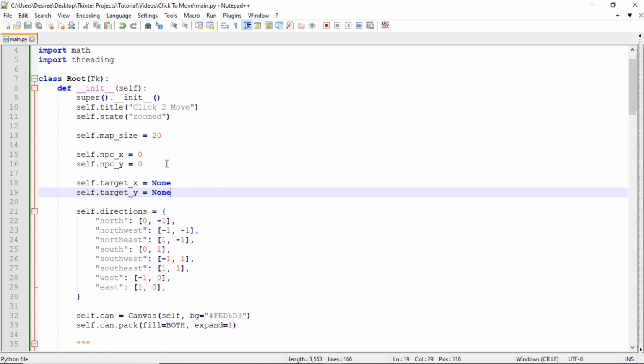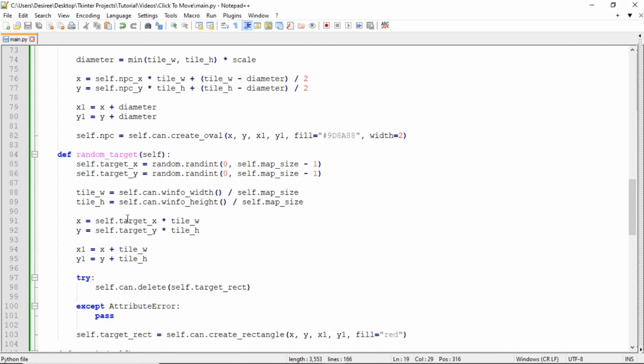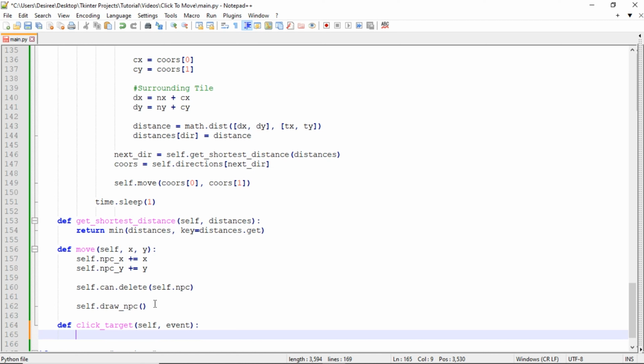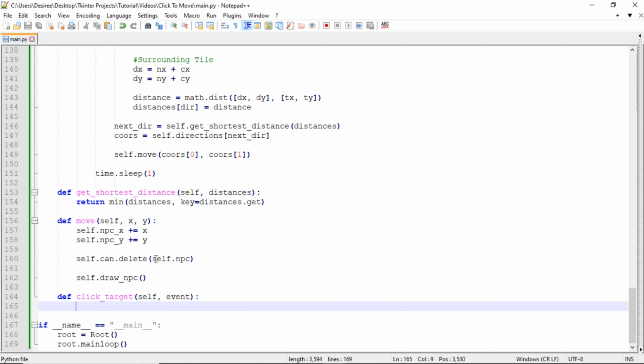Okay, so now we are going to create a new method, and I'm going to put this all the way down here at the bottom. So underneath move, we're going to create a new method, and we're going to call it click_target, and we're going to pass in self and event. Okay. So the first thing we have to do is calculate which tile we want as our target based on our mouse click's coordinates. So I'll create a little comment right here: get tile based on click.